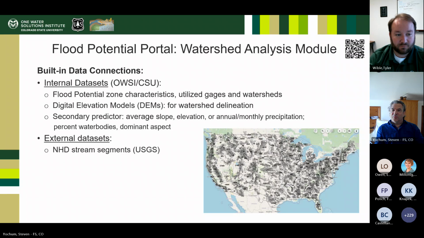Tyler. Thank you. In order to support all this, there are a number of different data sets and models that are integrated into the flood potential portal to help streamline all of this. So under the watershed analysis module, there's a couple internal data sets that we leverage, things like the flood potential zones, right? The polygons that you're seeing. We also utilize gauges, their associated watersheds and characteristics.